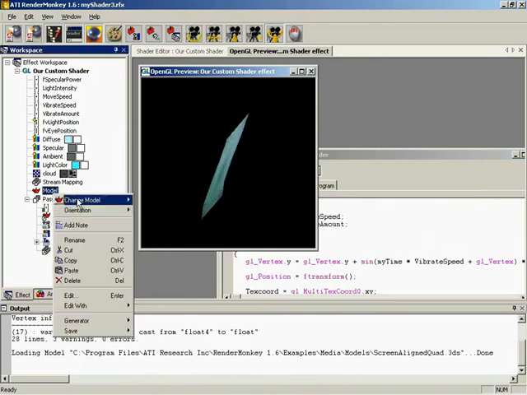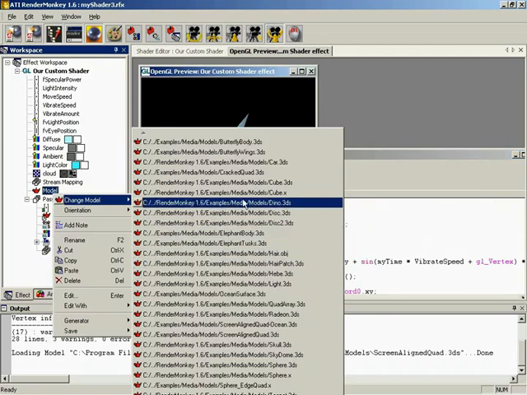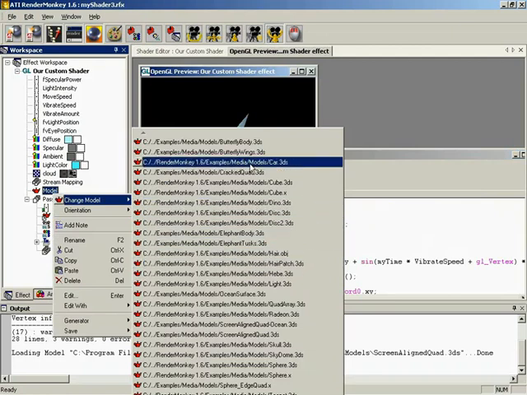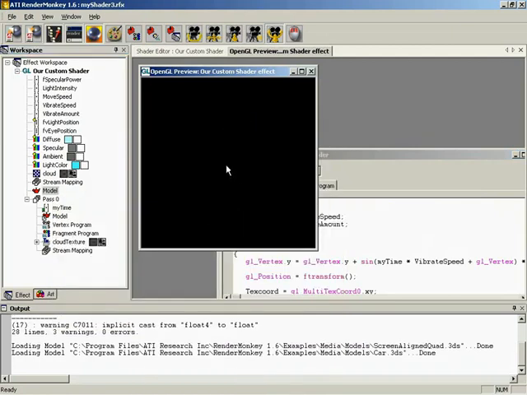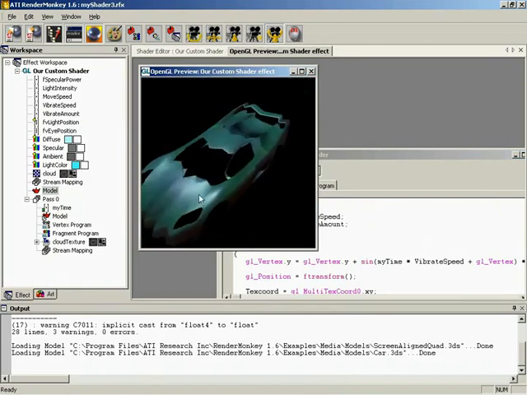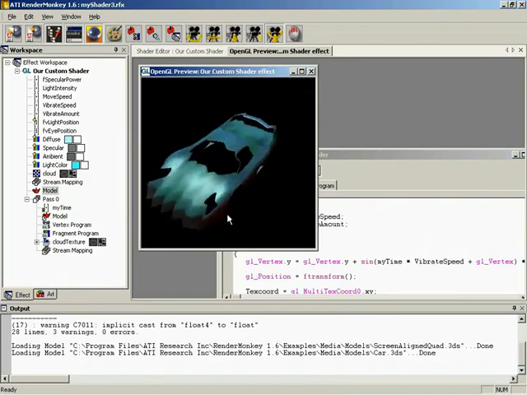Let me actually switch this back real quick here to a car. Up a few, just for the heck of it. There it is. Oh, check it out. Melting effect. That's pretty cool. Yes, it is.